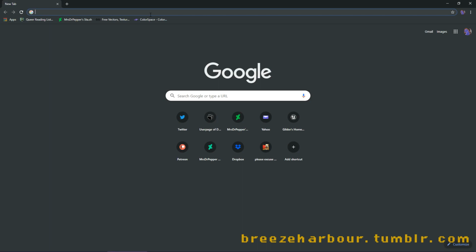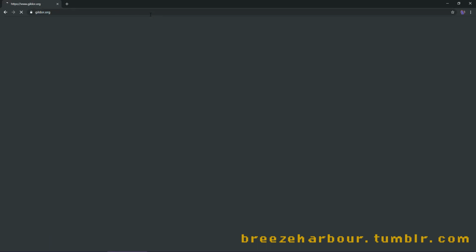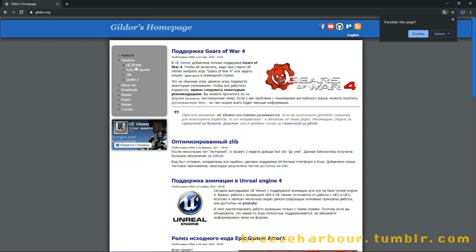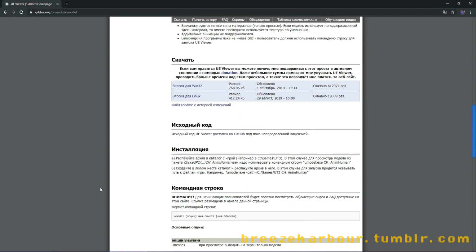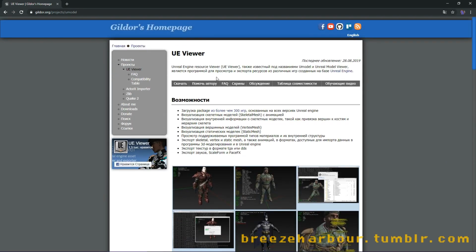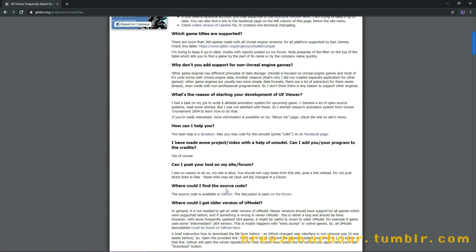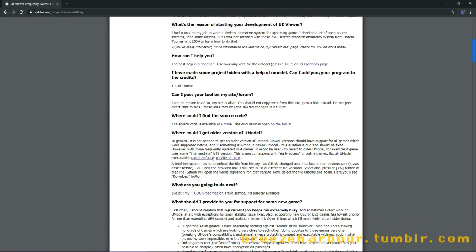Okay. To extract the models, we're going to need a software that is called umodel or UEviewer. This is the developer's homepage, gildor.org. I'm going to link you straight to the page where we're going to be downloading umodel, but it's an older version of umodel, which you can find on GitHub.